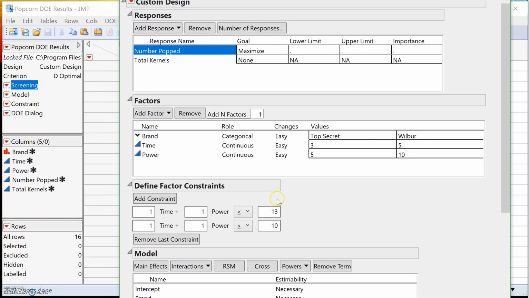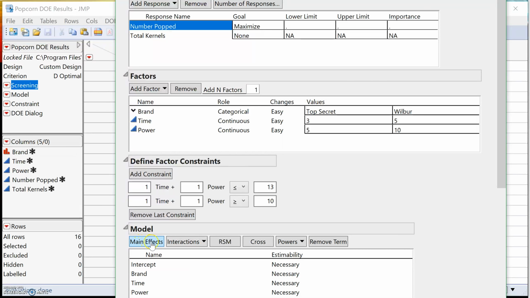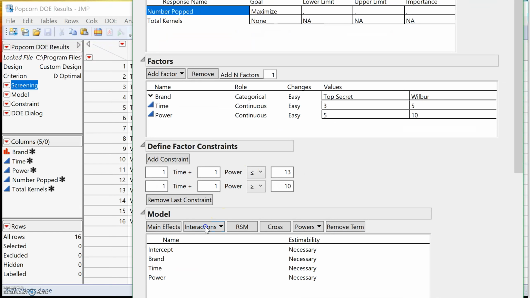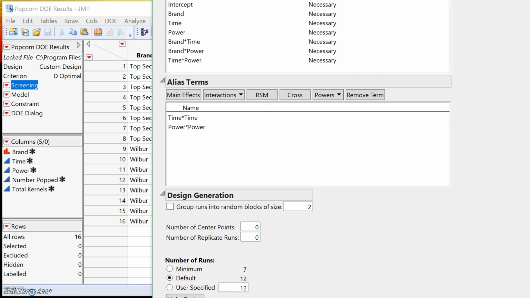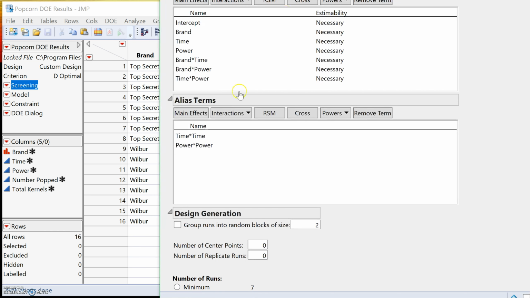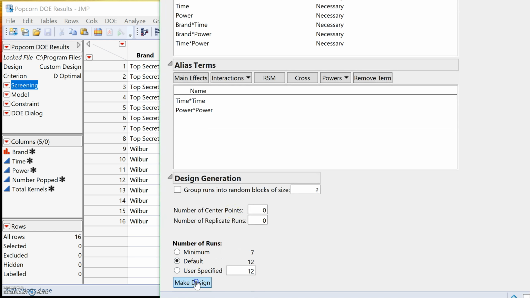And then we're going to define our constraints, which is the time and the power should be less than 13 and higher than 10. Then we would go and add the main effects, the interactions, we would click second, and then for the power, we would click second as well. And then we would click here to make the design.